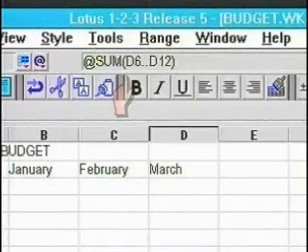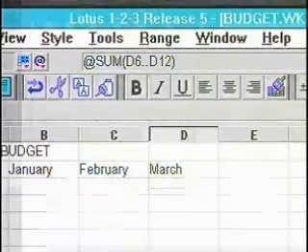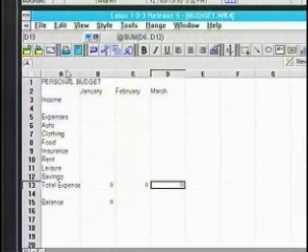Notice on the Edit line that the new formula that we just put into cell D13 reads SUM D6 to D12. So the adjustment was made automatically. Now we need to write a formula for the balances for the months of February and March.